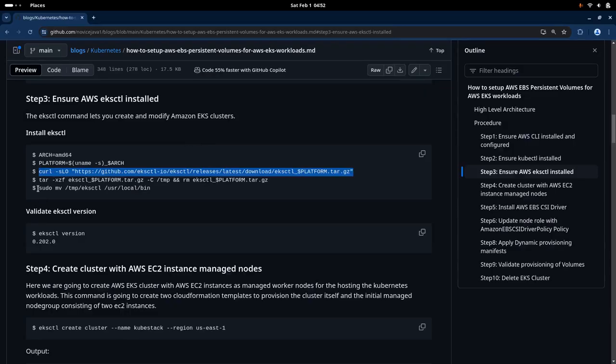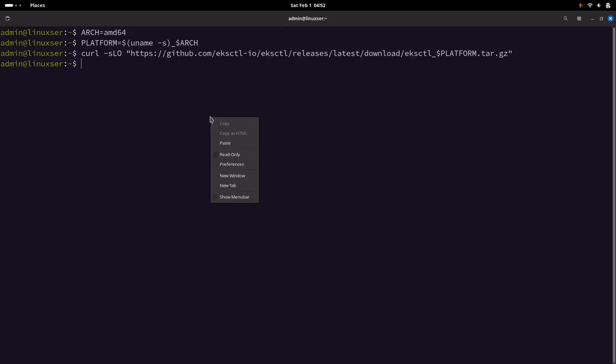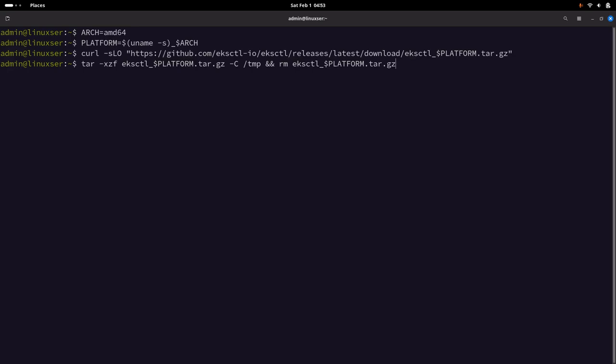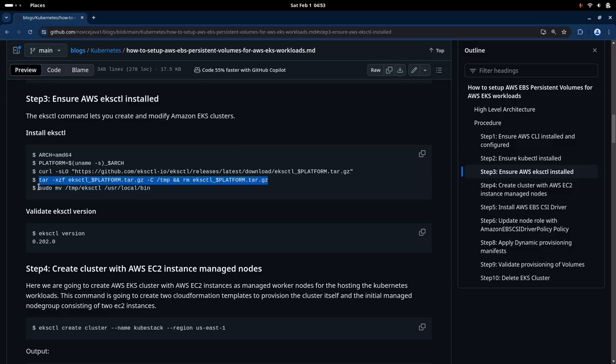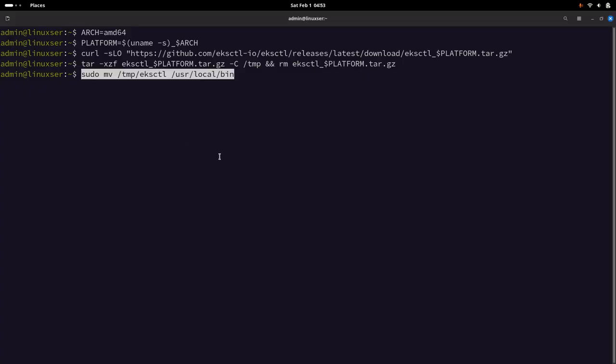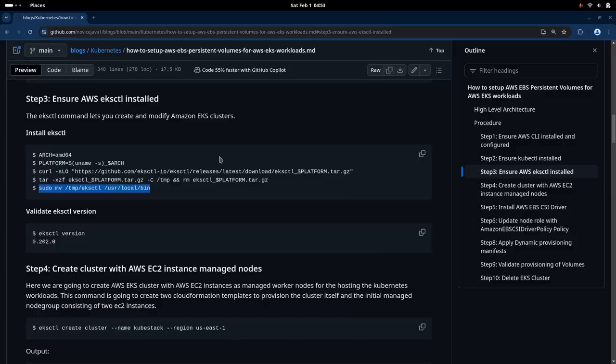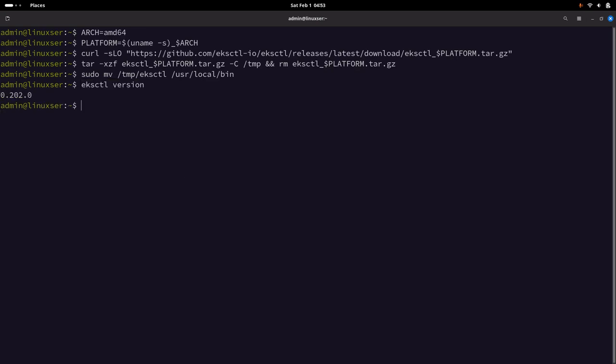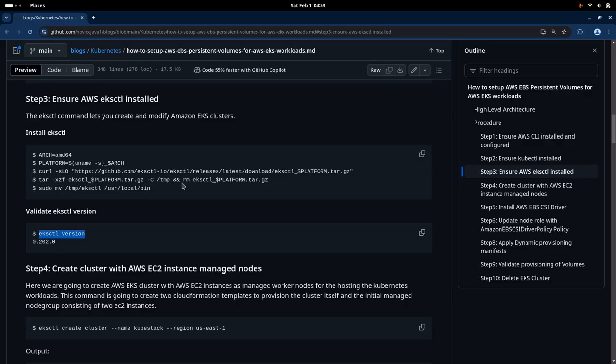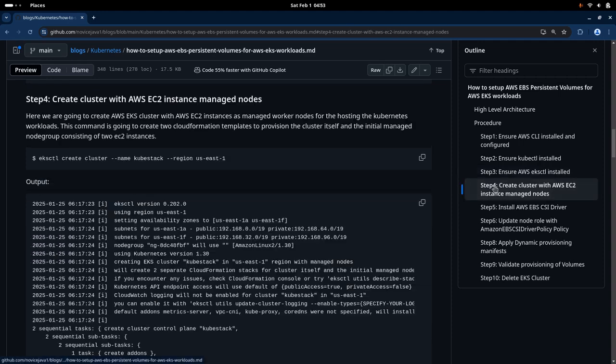Now the package is downloaded. Let us uncompress it and install the eksctl into our bin directory. So now we can validate the eksctl version that we have installed. We have the following version installed. Let me clear my screen and let us now go to our next step, that is step 4.